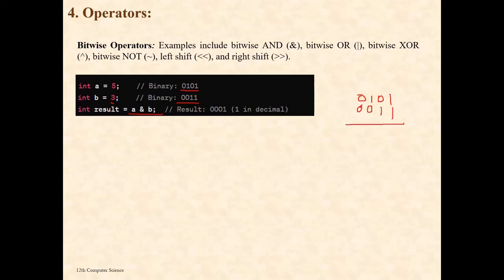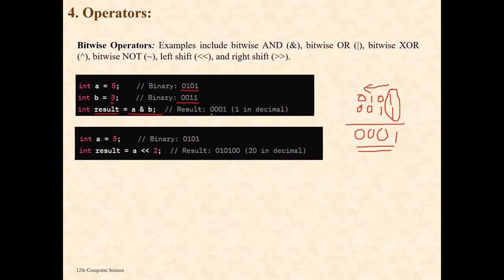Now it will start from right to left. We always start from the least significant bit and reach the most significant bit. So first it will perform the ANDing operation of 1 and 1. How much is it? 1. The ANDing of the remaining bits gives 0, 0, 0, so the result is 0001. So that is the bitwise ANDing operation.